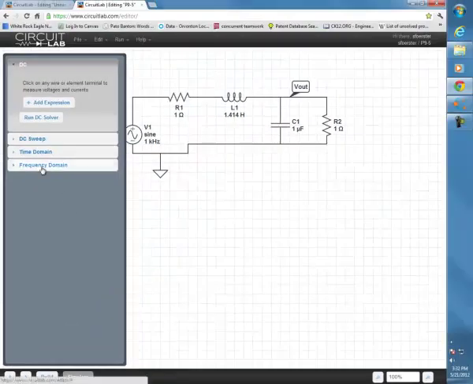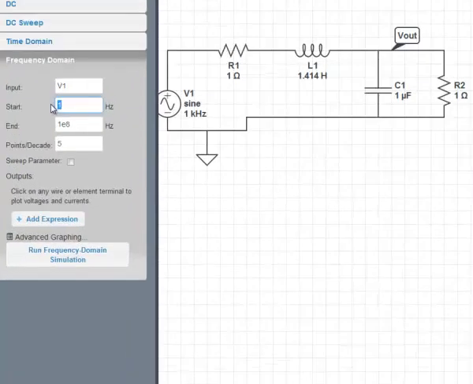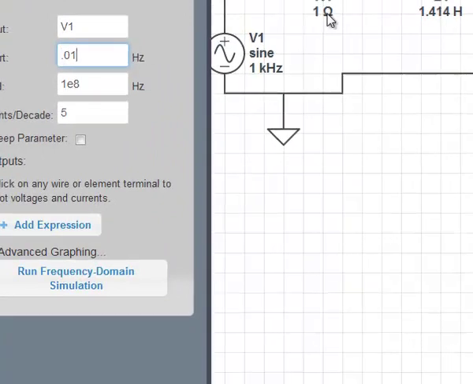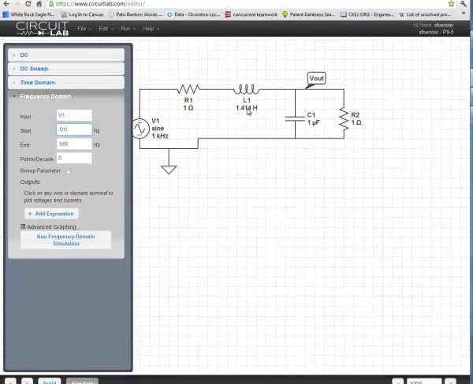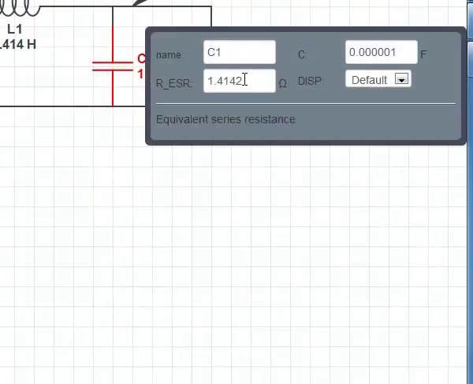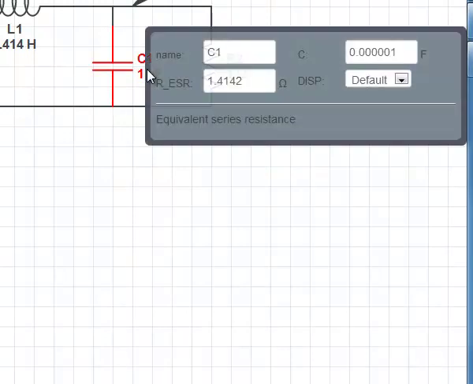And what I want to do is go to frequency domain. My input's going to be my source V1. Let's start at 0.01 hertz, because I have some weird values in here. This inductor's large, that capacitor's the wrong value. It should be the same as the inductor. Yes, it is. It's not displaying it correctly. Maybe I've entered it in the wrong spot.